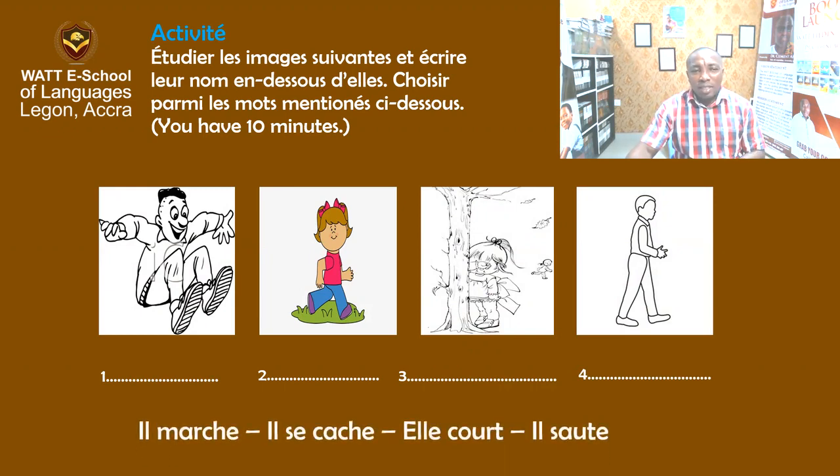As the instruction says, you are going to fill the spaces with the correct answer, choosing from the ones below. Those that are under the pictures, you are going to choose the correct one to fill the spaces. So quickly, I'm giving you 1 minute.